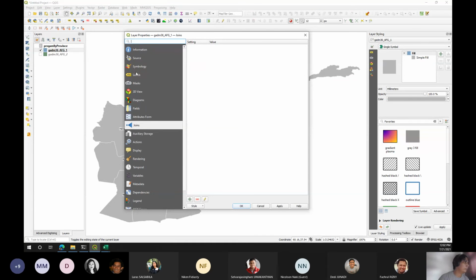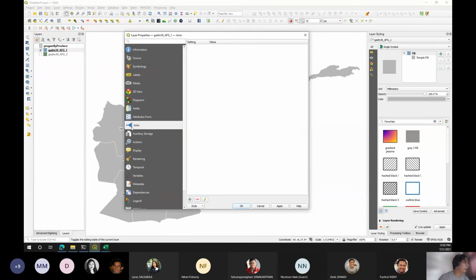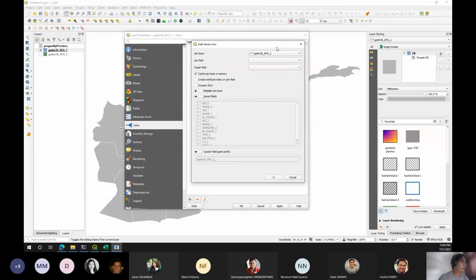Then you see many things over here. Don't get confused. What we're going to need here is the join menu. Make sure it is here, because we want to join the newly imported table into the shape file. So go to the join, and there is a plus icon right here to add a new join.